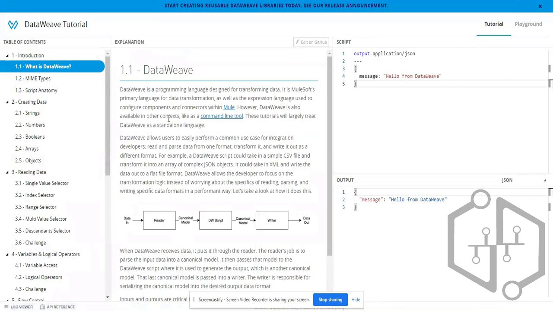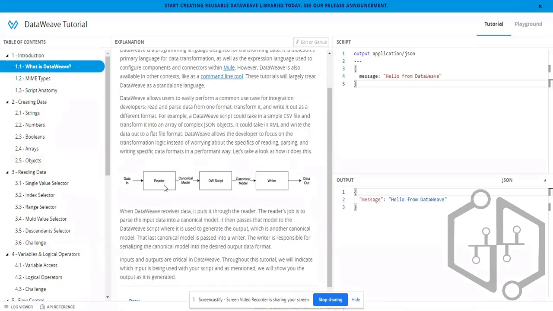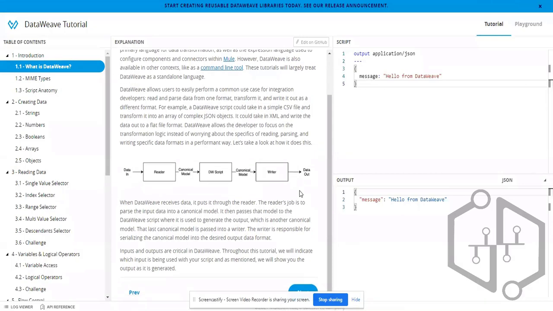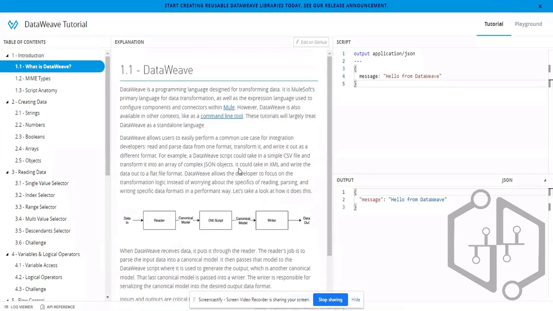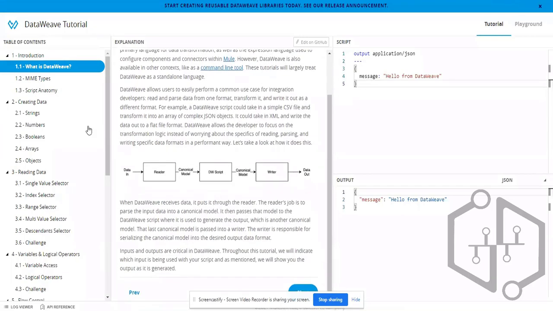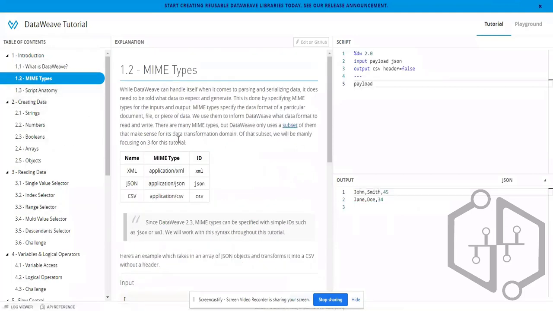So this talks about whatever we discussed. The reader transforms to the canonical model. Canonical model means the DataWeave model over here. Then it is the DW script that is going to execute. We write the script over here, and it returns another canonical model. The writer transforms to the output format. This is what we discussed in our first slides. If you want, you can go through this one. And one of the important ones is MIME types.